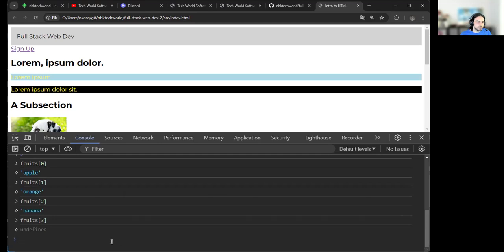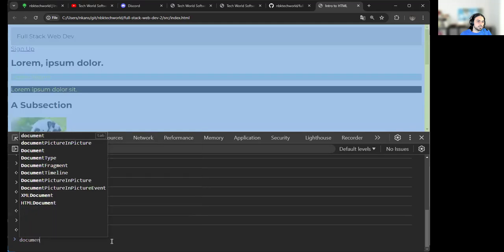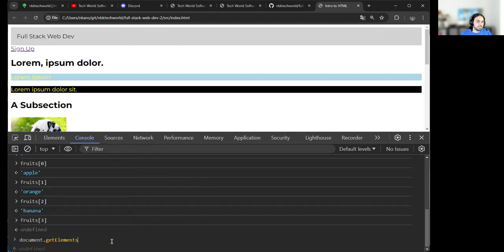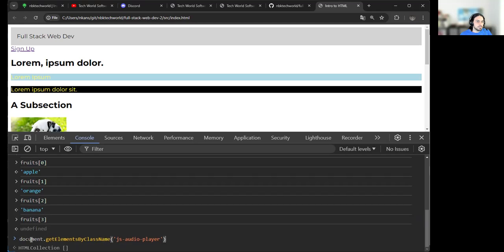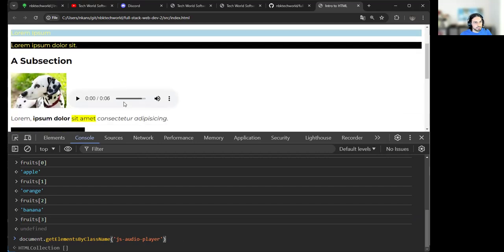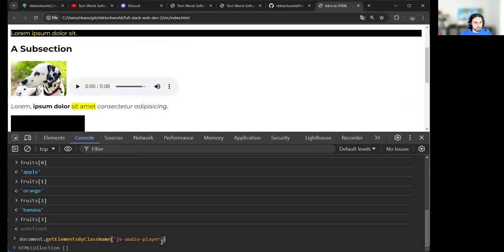That's why we saw just now when we do document get elements by class name, for example, and I say, for example, JS audio player, this is actually giving me something that looks like an array. In this case, it's an HTML collection. You see the square brackets to indicate it's array-like. Now, I think what's going on, audio player?